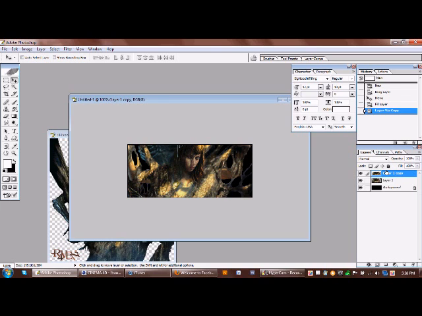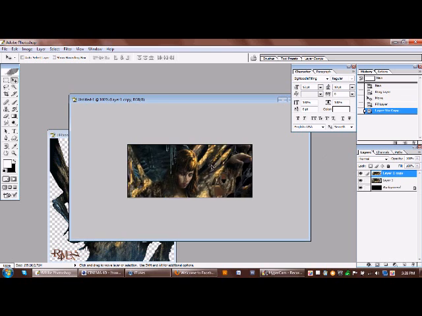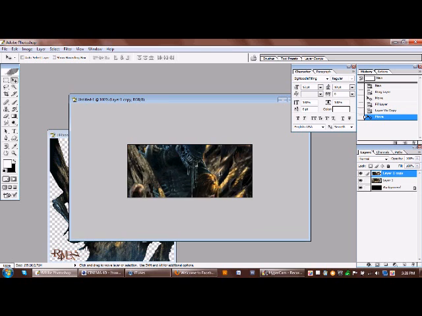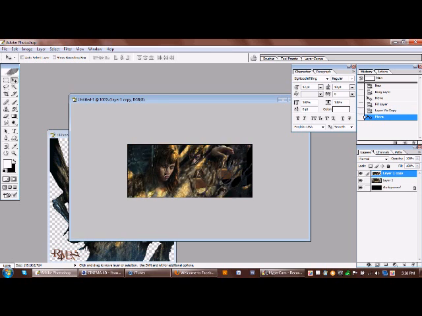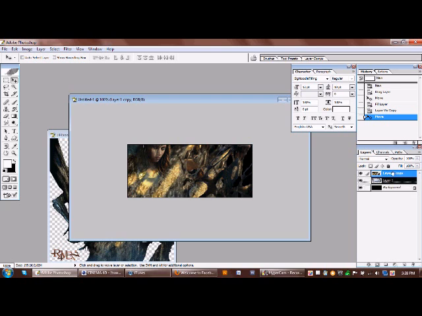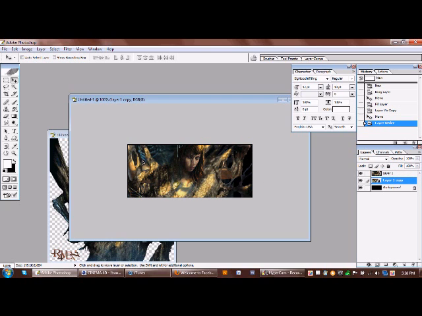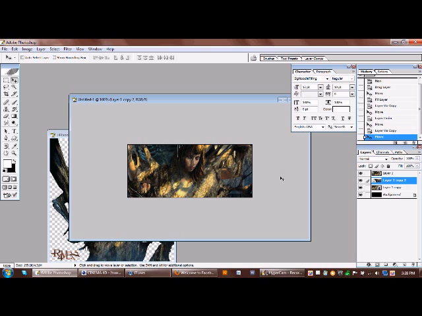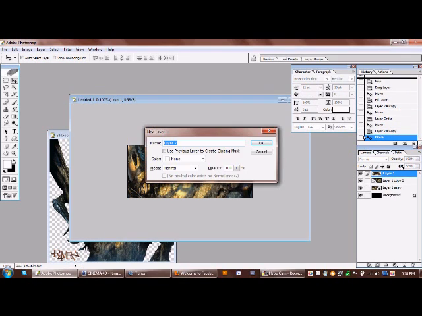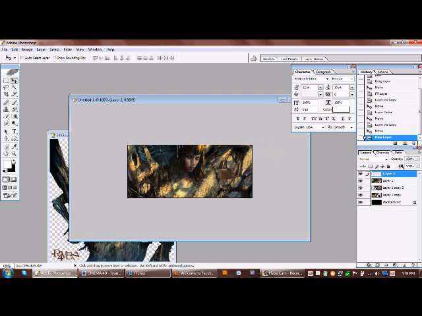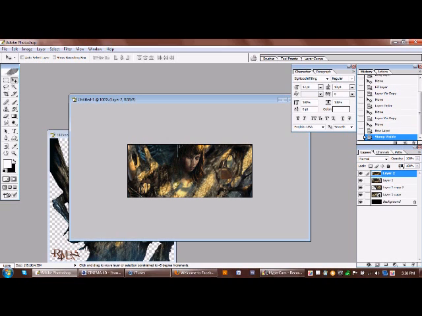Maybe duplicate this with Control J or something. Gonna move this around a little bit. Whatever, we're just making our background right now. It doesn't have to be entirely. We're gonna merge it all into one layer with a new layer, and Control Alt Shift E to snap it all in a new layer.